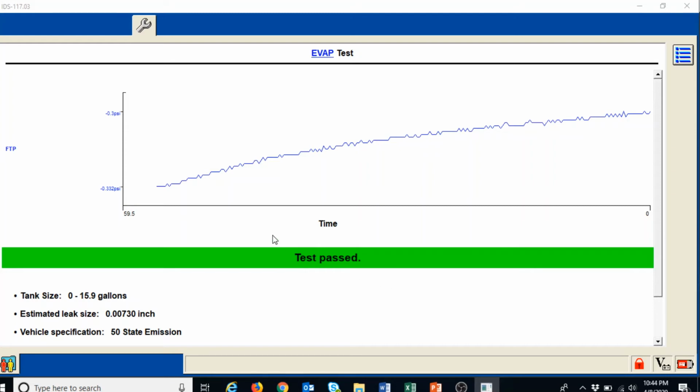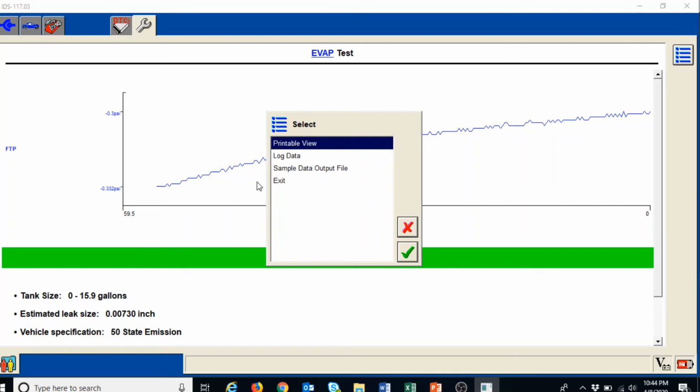Come on. Come on, move faster. Well, let me do it this way. Exit.